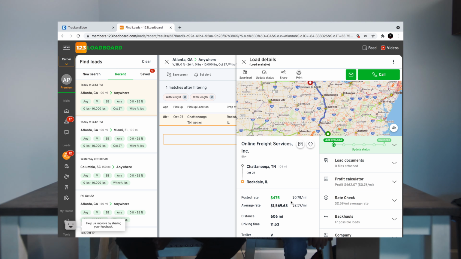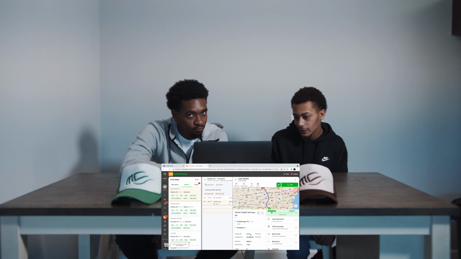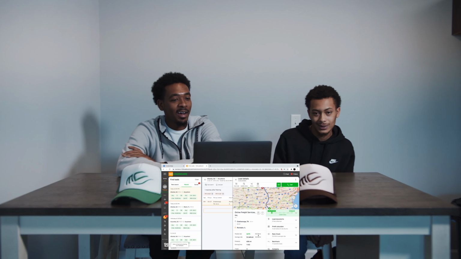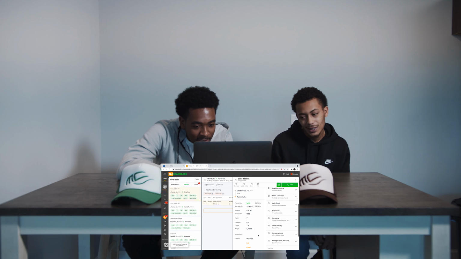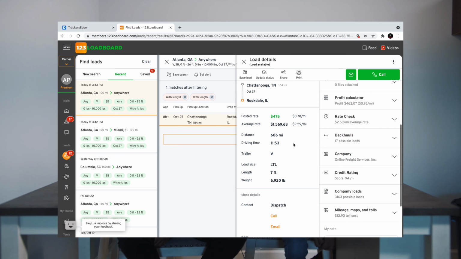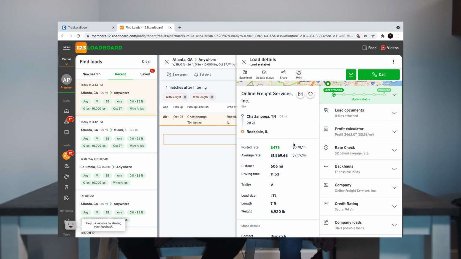And of course, they're going to show the averages. You see that rate is not, we even see right there, 475. 70 cents a mile. Come on now. Is this a partial? Yeah, it is. And sometimes they'll do that. They'll say, oh, it's a partial load.